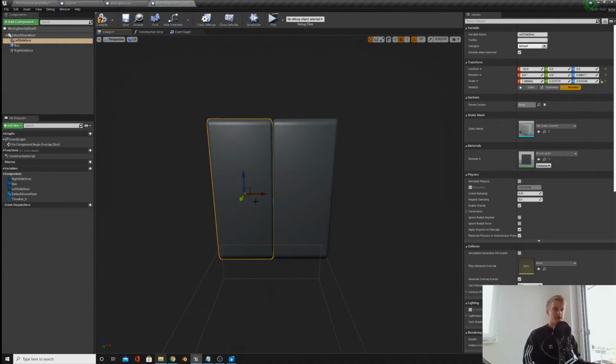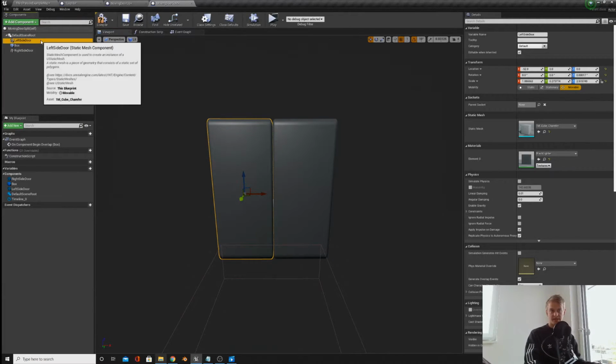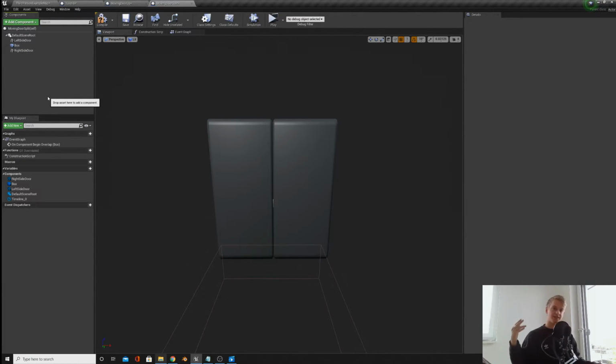But that's what's great about the blueprint hierarchy system. By adding in another component, we can then attach the door to it and then rotate the component instead of the door. So what we're going to do is add another scene component. Like I said, this is basically just a reference to a location, right?